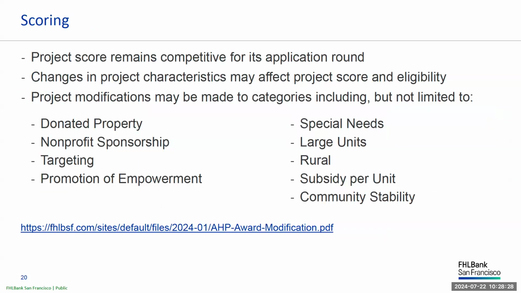Thanks, Cindy. Okay, now we're going to cover scoring. The project scoring commitments are outlined in the project's evaluation form attached to the direct subsidy agreement as Exhibit A. If there are any changes to these project characteristics, the project sponsor must notify the bank to ensure that there are no adverse effects on the overall project score, which would render the project ineligible for subsidy.